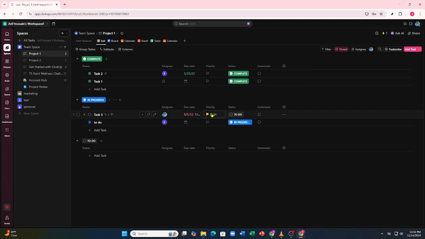You can update or move milestones at any time if project priorities change. ClickUp automatically reflects those updates across all views so everyone stays on the same page. No confusion. And that's it. Project milestones in ClickUp are a simple but powerful way to track progress, manage deadlines, and keep your projects moving forward.